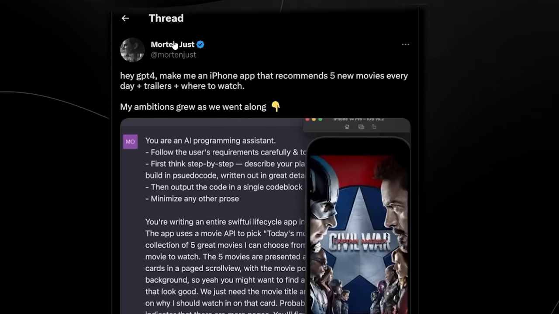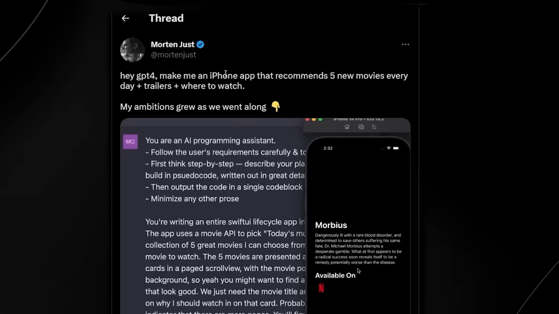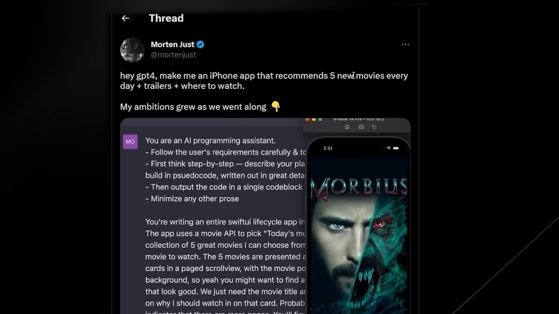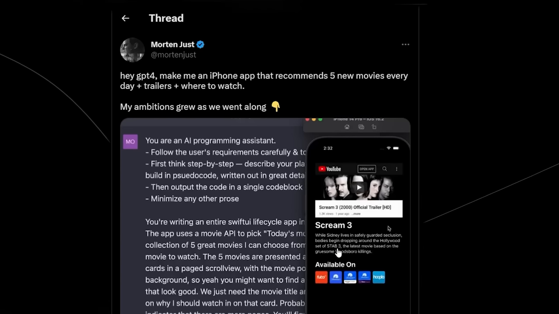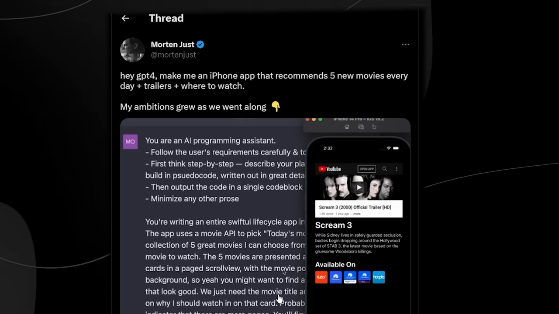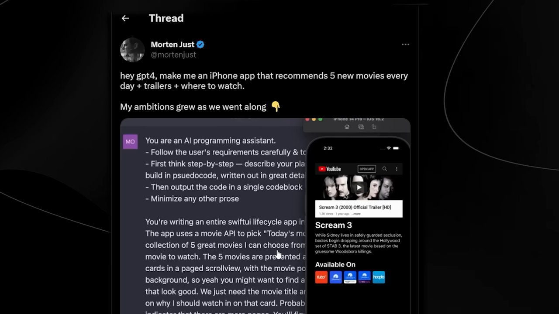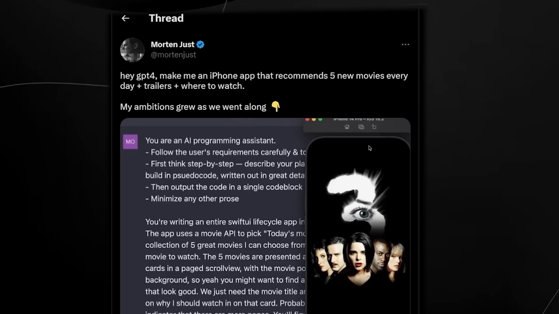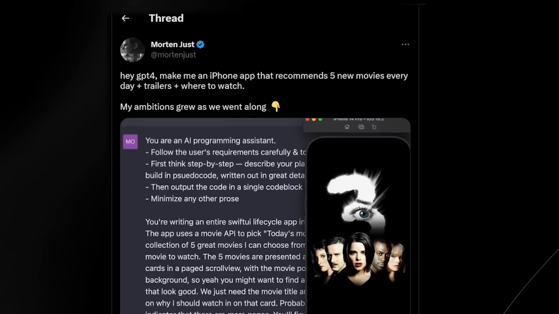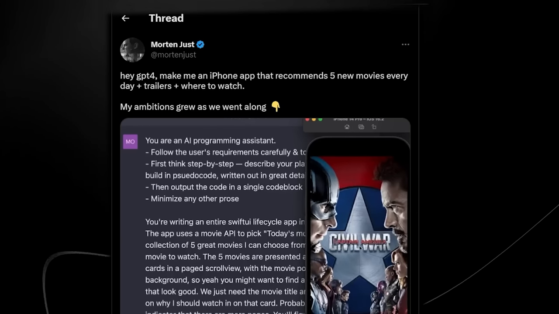Now, what you can also see here is that this user was able to get GPT-4 to make them an iPhone app that recommends 5 new movies every day, including the trailers and where to watch. And you can see that this app actually did work. Now, of course, you might be wondering, how difficult is this to do? Understand that if you don't know how to code, guys, you can literally just ask ChatGPT how to get started with any app, with any program, and it will literally give you the step-by-step tutorial.